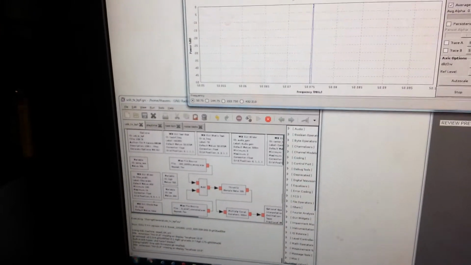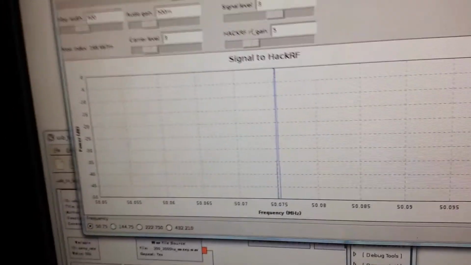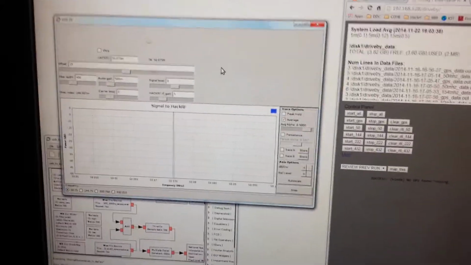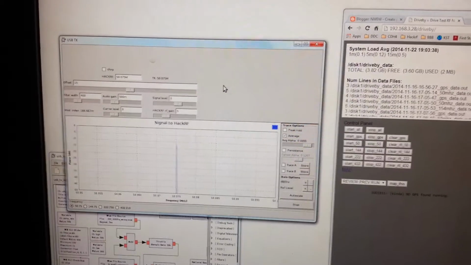So starting up gnuradio. It's transmitting right now on 50.075 megahertz. It's very low power. It's going directly into the RTLs through an attenuator.